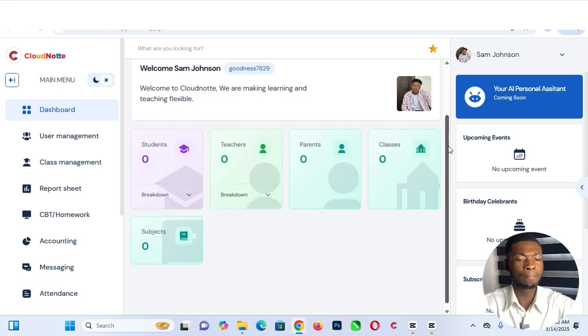So right here you can see the students, the number of students you have, the number of teachers you have, the number of parents you have, and the number of classes, and you can get every information you want right here in CloudNote.